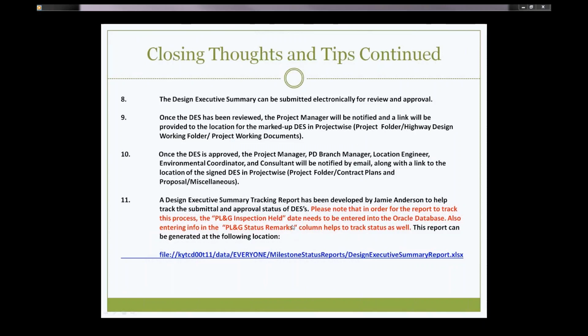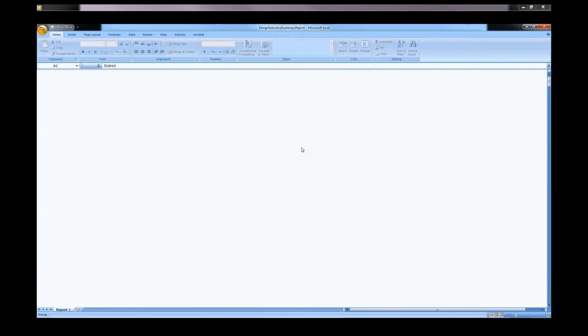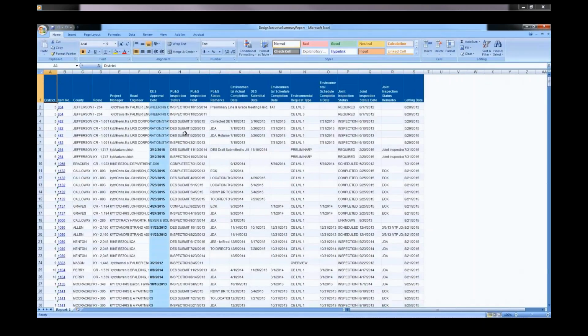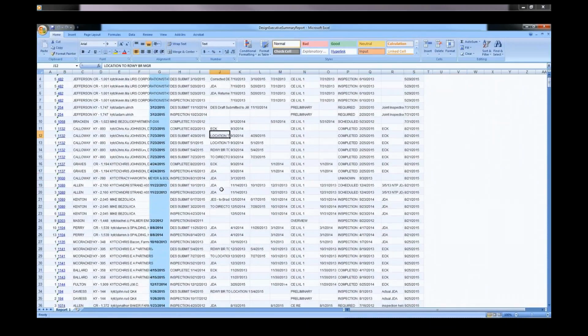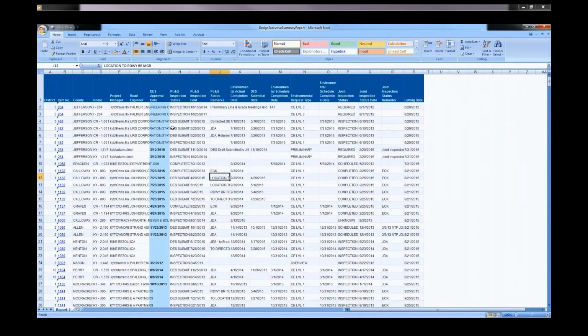Again, it's not letting me show you what that looks like. Oh, here we go. All right. So you can see here, this is the report that's generated, and I think this is updated every morning between 8 and 9 o'clock. Here's the PLNG inspection date that you would enter, the date that you had your inspection, and here's the remarks section that shows you could put in here DES submitted to the location on so-and-so date. This gives you a good idea of its track. Here, DES approval dates. There were some approved in March. There was one approved 7/23/2015.